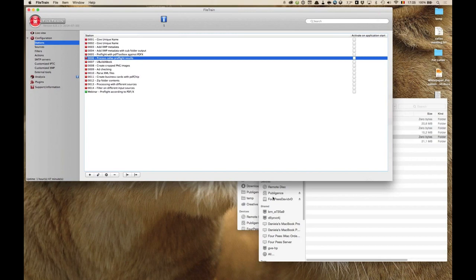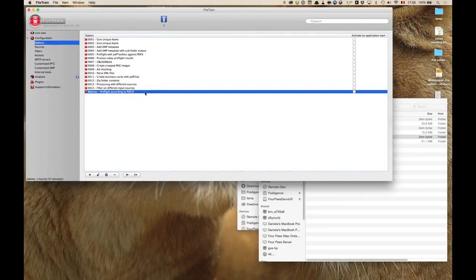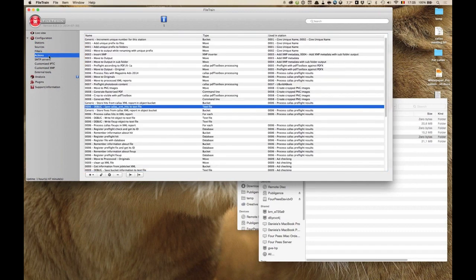With FileTrain, you can build as many of these as you want. There is no limit to the amount of stations that you can build, and you simply activate the ones that you want to work with. You can build as many sources, filters, and actions as you want, and as you've seen, those are the real building blocks here. Those sources, filters, and actions are what you build a station from. That's what actually determines what is going to happen in the automated workflow.